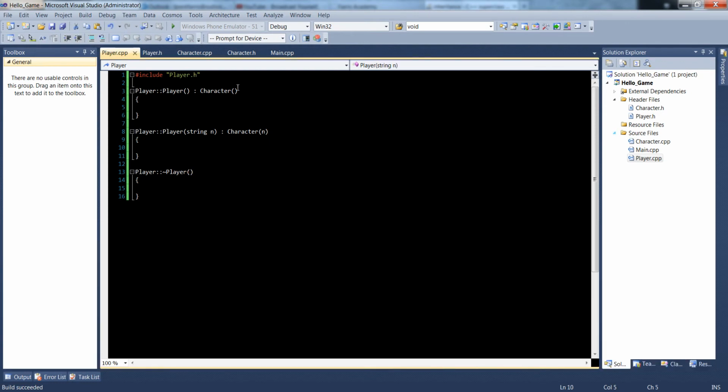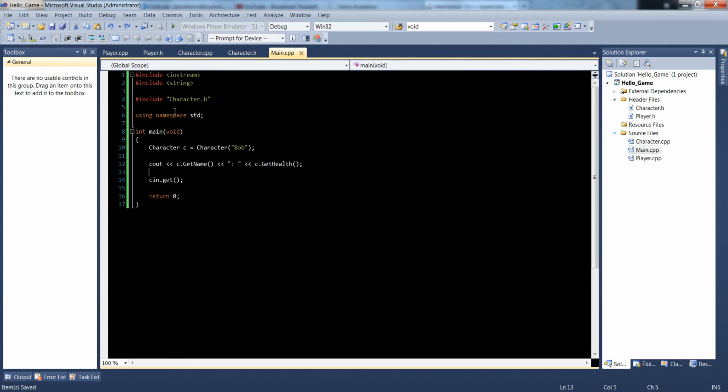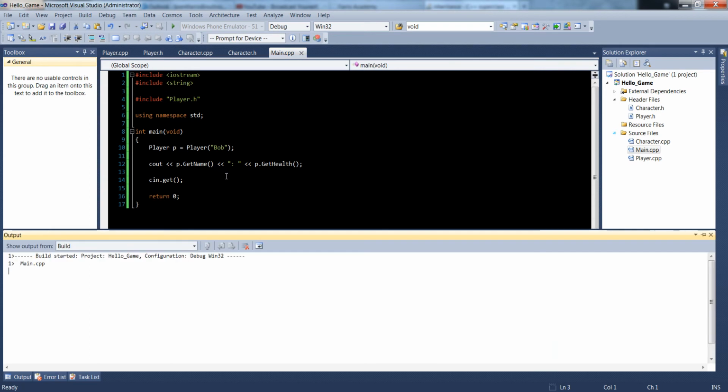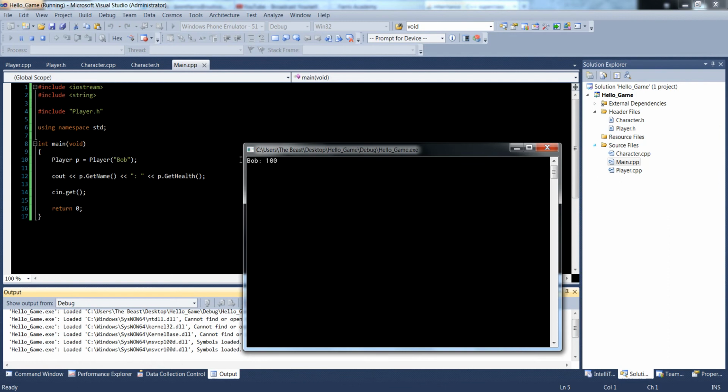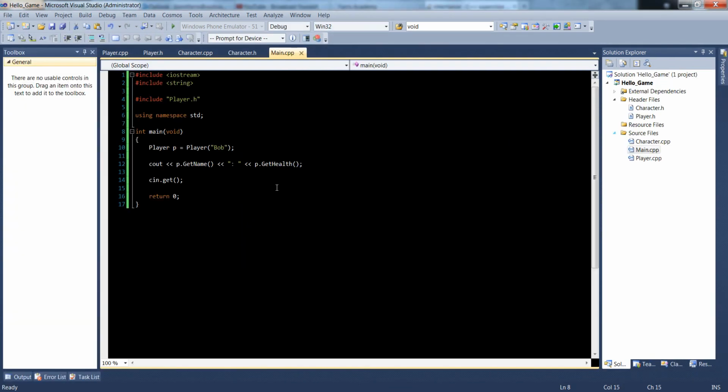Now let's jump back into our main.cpp. So over here we have, let's replace all these characters with players. So let's make a Player here. Change this to P, change this to P, change this to P, and let's replace these Characters with Player, and let's run it. So there we go. We're echoing out our player Bob with 100 health. So we have successfully derived our Player from our Character.